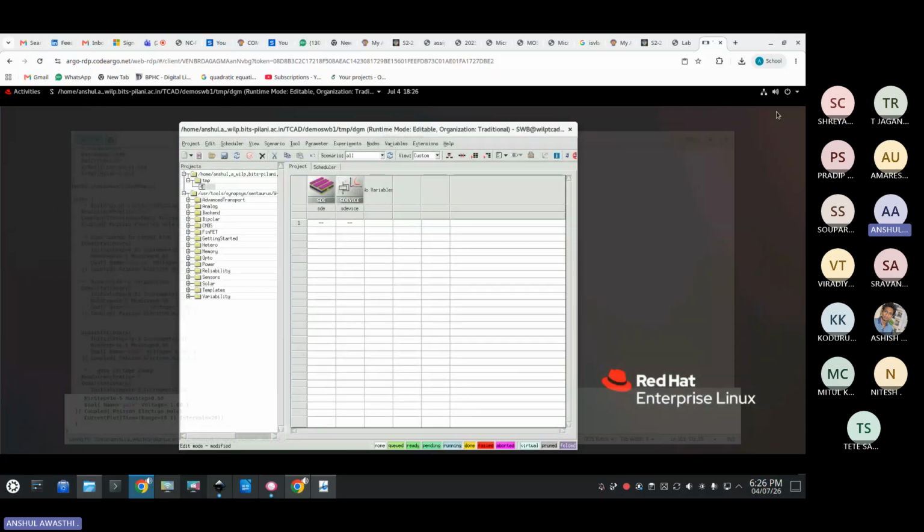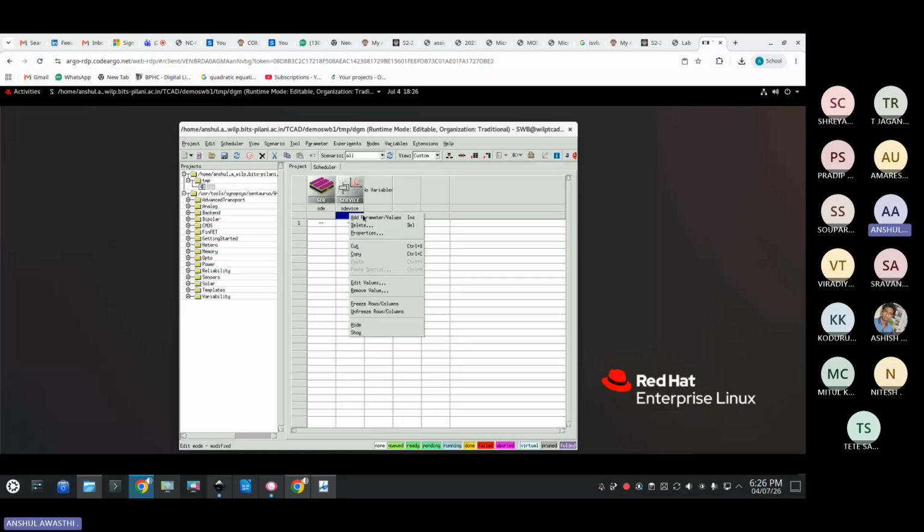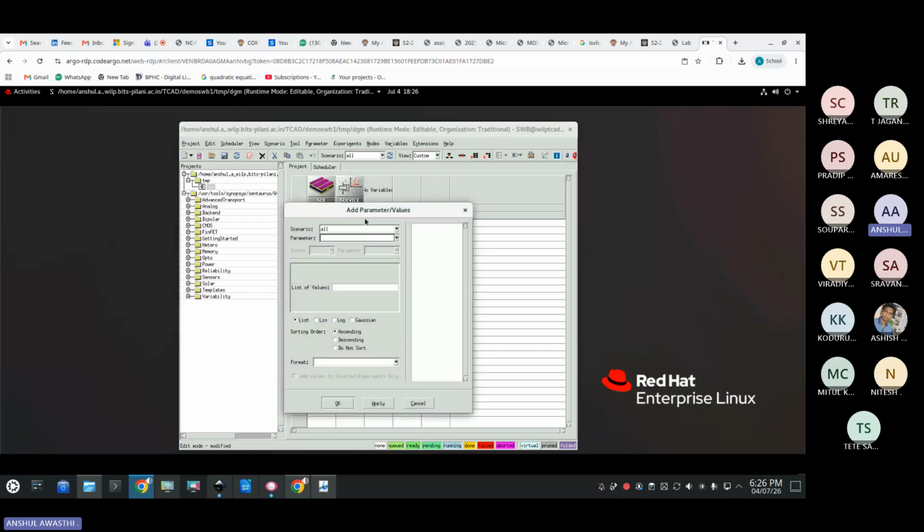Now I have added both the CMD file to S device and the SCM file to SD, and all the necessary changes I have already made. Now I want to give the values to the variable. So again here, right click, add parameter values. Just click on add parameter values. So what was our variable? That was VD.